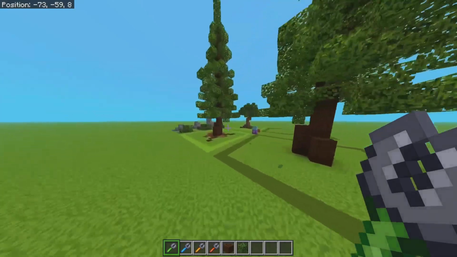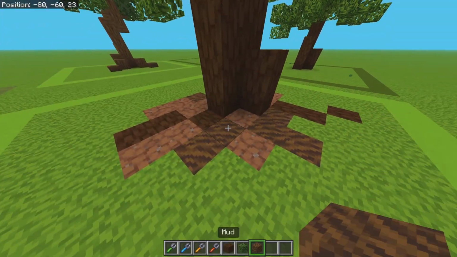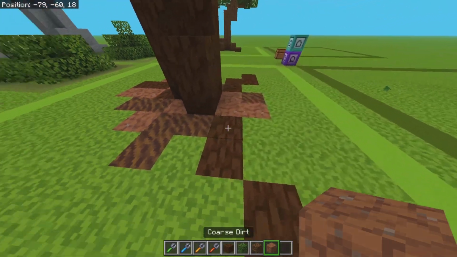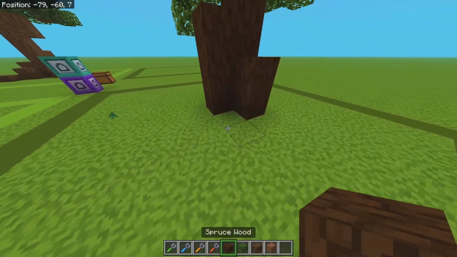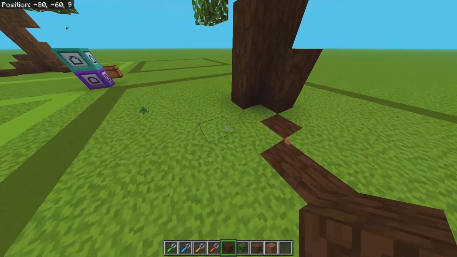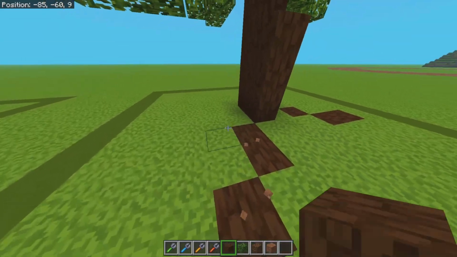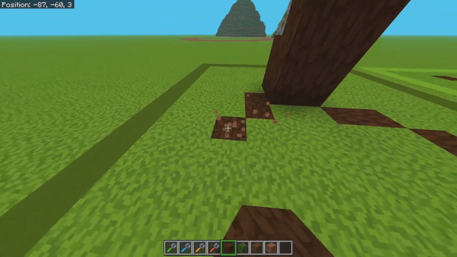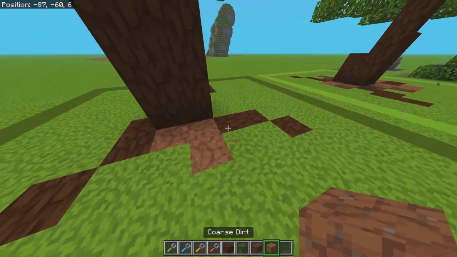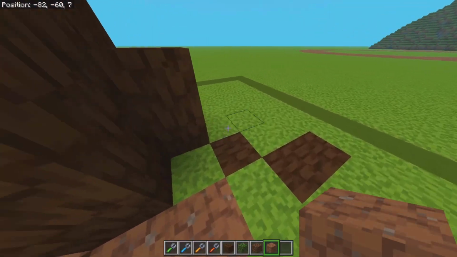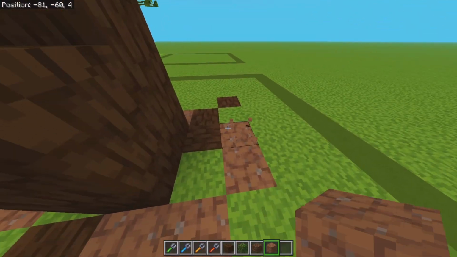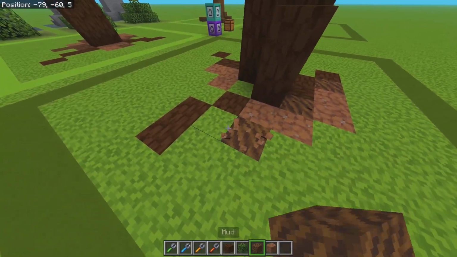And you can add these little details on the bottom. This is just mud and coarse dirt. And then I have spruce wood branching out like it's, what would you call it? Roots, like roots for the tree. You can have that coming out. And then you can add your coarse dirt because, I don't know, kind of looks cool. It matches with the darkness of the wood, and you can add some mud because it also matches.